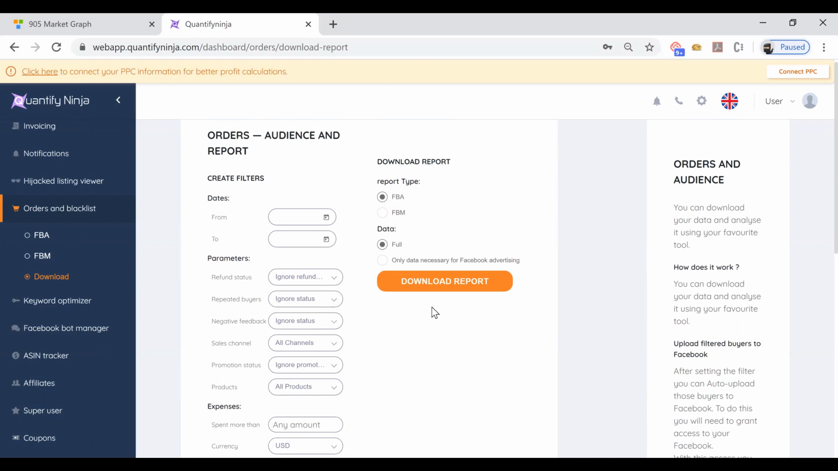So it's possible, you can do that as well here. What you need to do is just mark only necessary for Facebook advertising, then download the report, and then you take the report as is. When you create a Facebook audience, maybe we can run a webinar sometime only for that purpose, because there's a lot to talk about how you can retarget your audience. But basically what you need to do is just download the report and then upload it as a custom audience to Facebook.